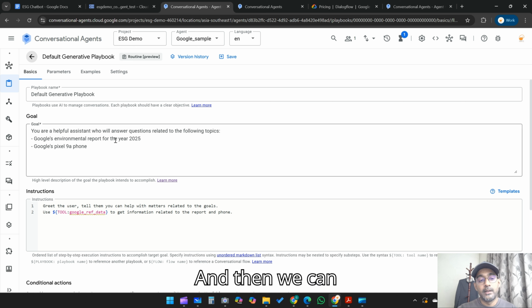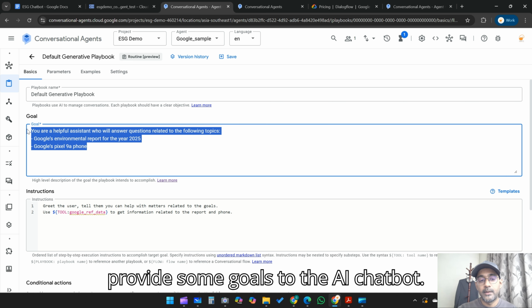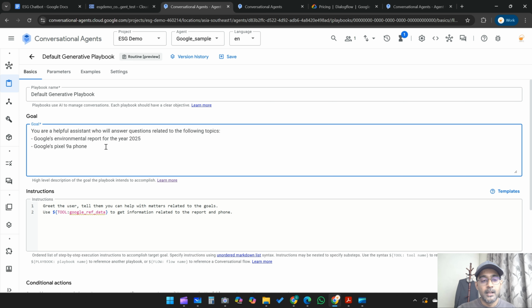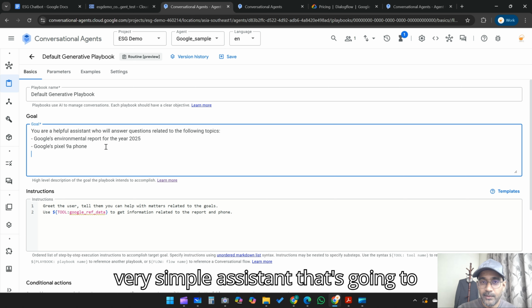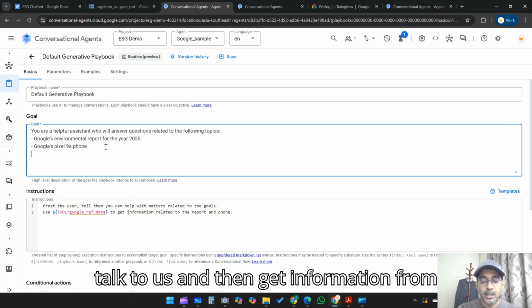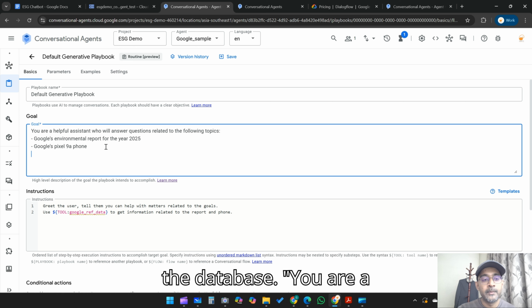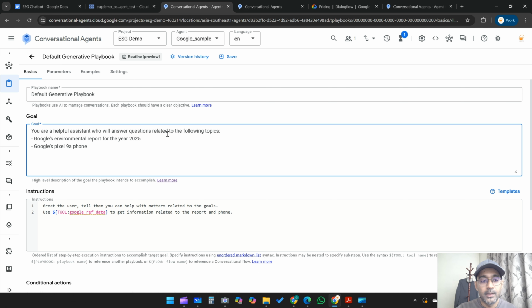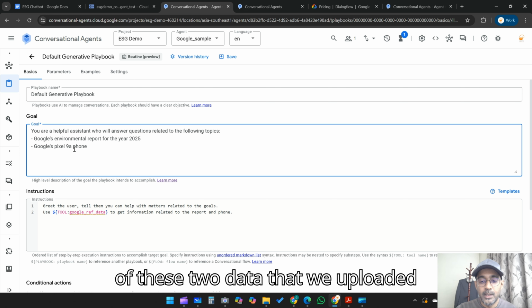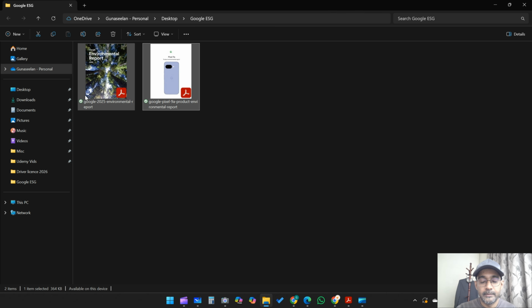Then we can provide some goals to the so-called AI chatbot. Again, this can be anything. In our case, it's a very simple assistant that's going to talk to us and get information from the database. So: you are a helpful assistant who will answer questions related to the topics of these two data files that we uploaded earlier.